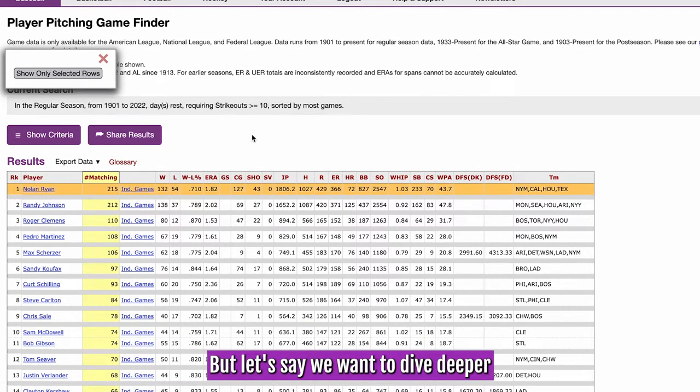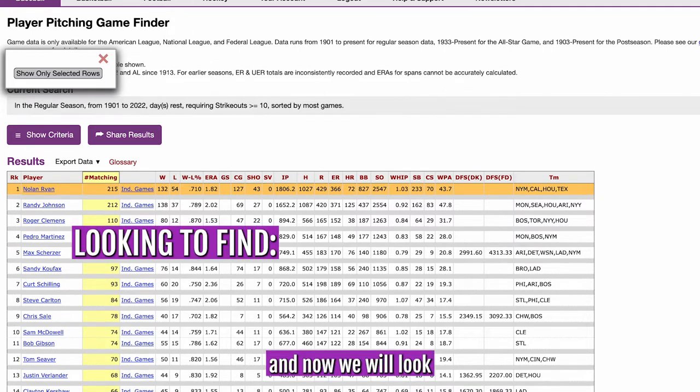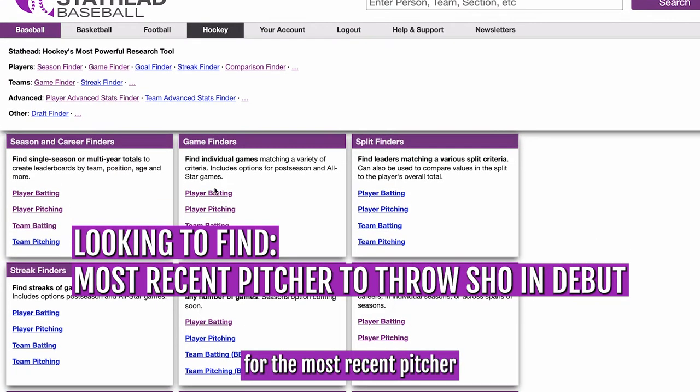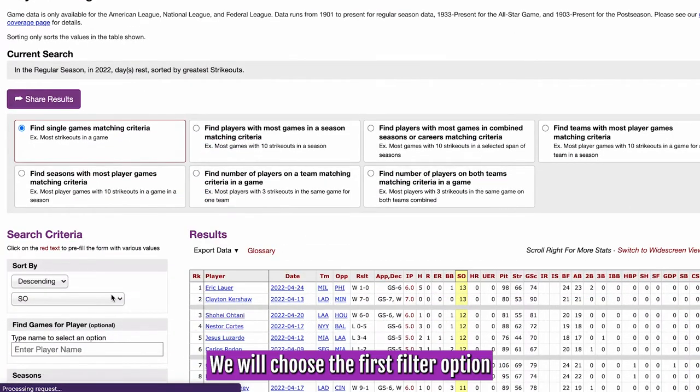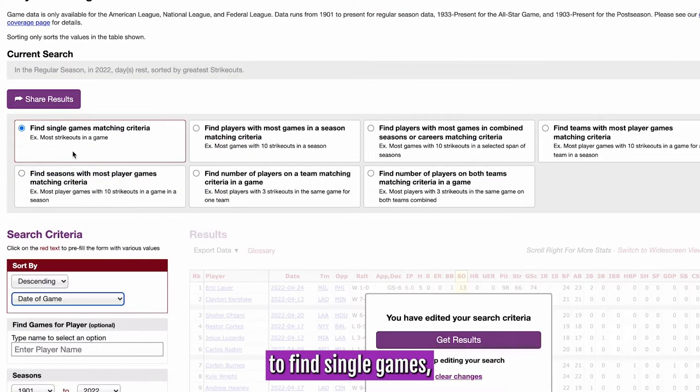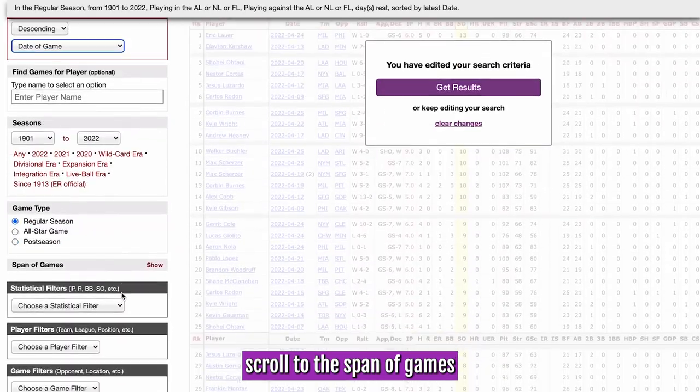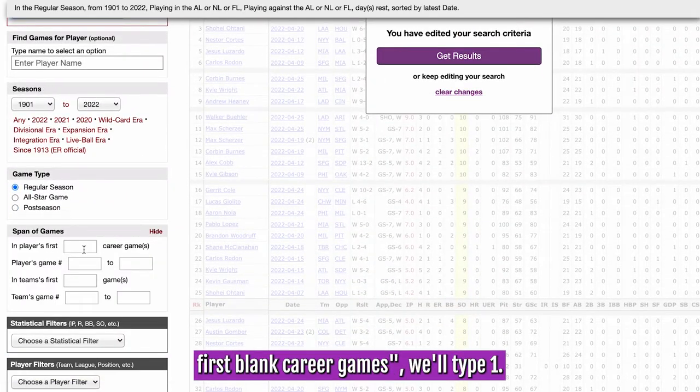But let's say we want to dive deeper with this tool. We'll reset, and now we will look for the most recent pitcher to throw a complete game shutout in their first career MLB game. We will choose the first filter option to find single games, scroll to the span of games, and choose in players first blank, career games, we'll type 1.